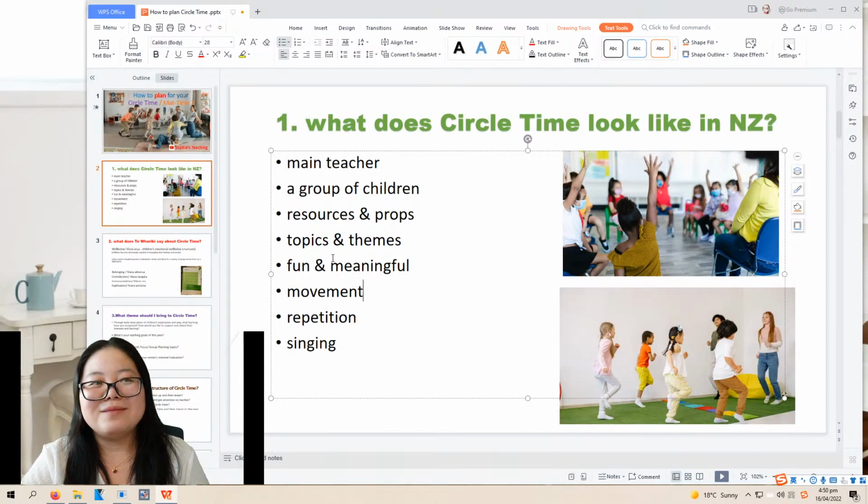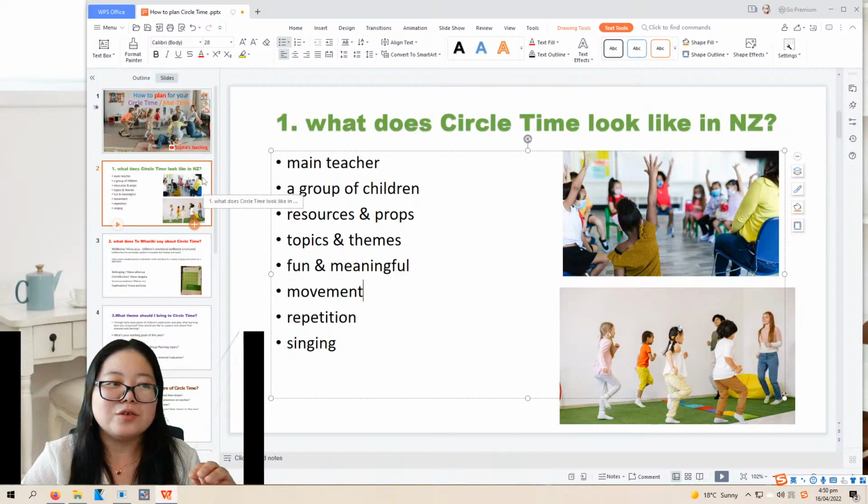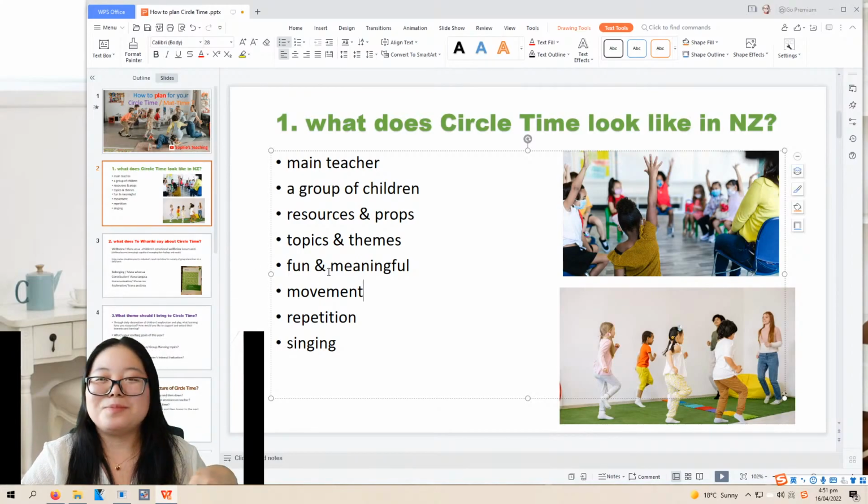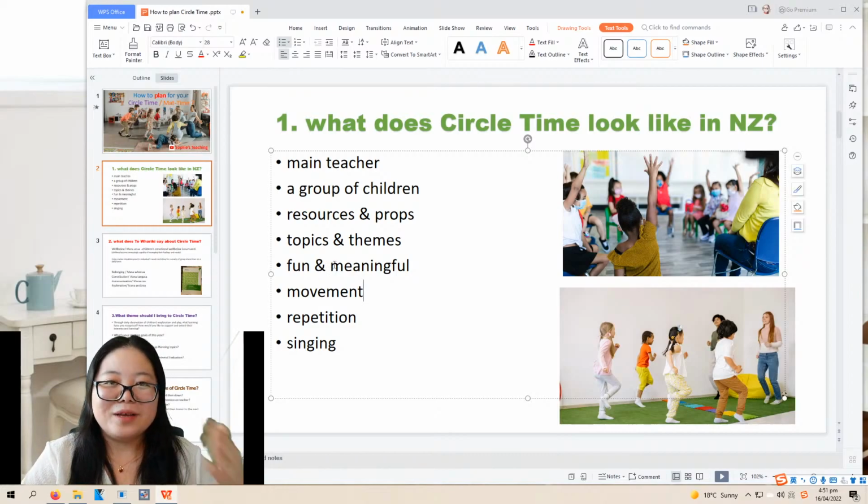Fun means you don't want it to feel too boring, so the teacher really needs to know the children's interests and needs so well. And this is the thing I will explain later.